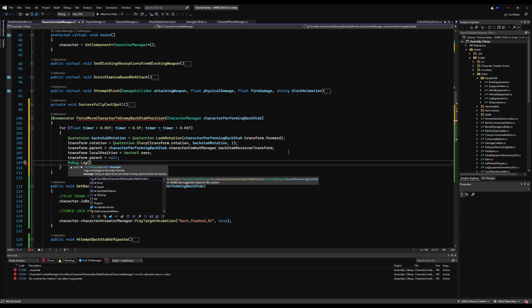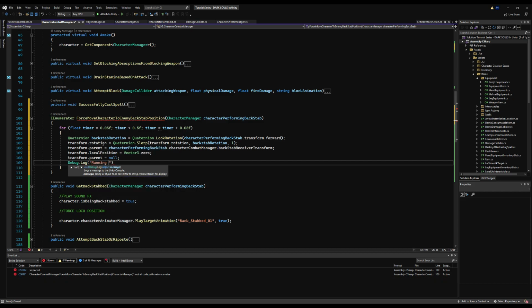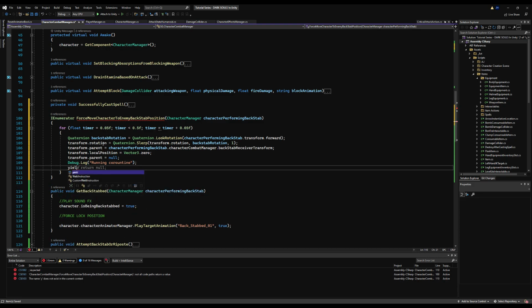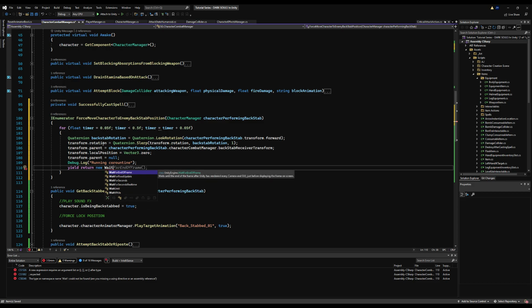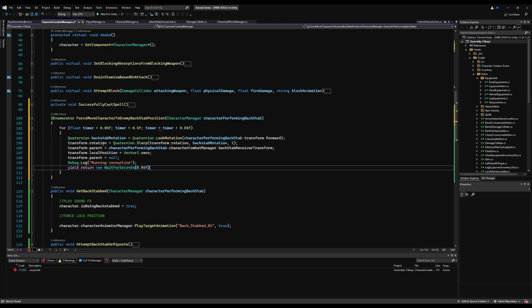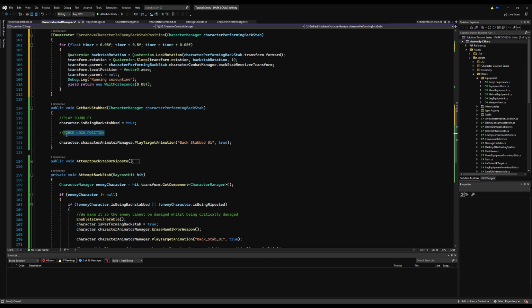Debug.Log, I'm just going to make sure this fires by saying running coroutine, or just put in anything here if you want. I'm only doing this for my sake. You don't need to put it here. I'm just making sure this is running correctly. Then I'm going to use the coroutine end syntax where you yield return new WaitForSeconds 0.05f. Okay, so now I will save this, and we'll finish putting in the logic first.